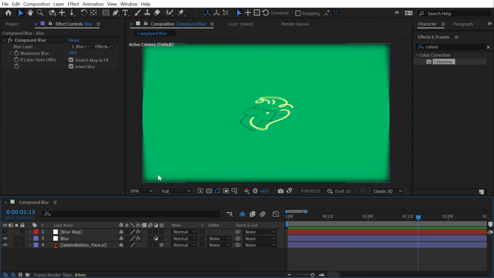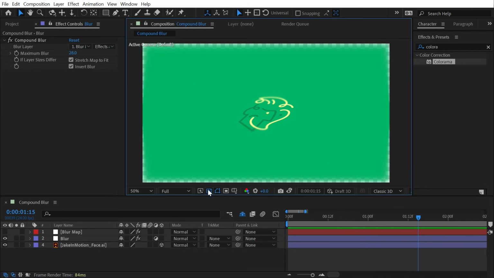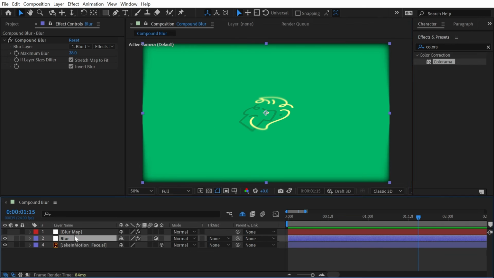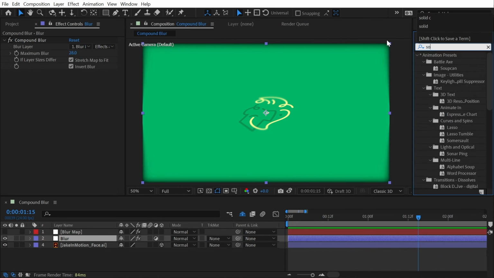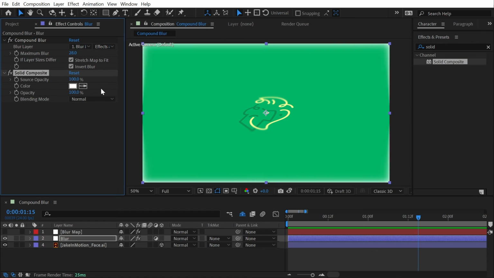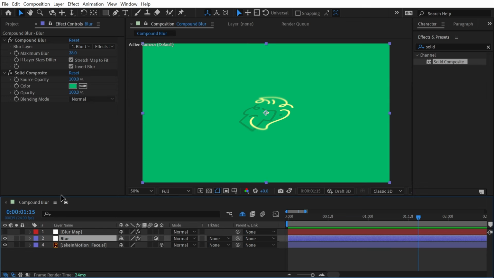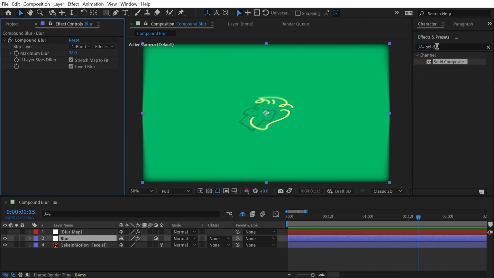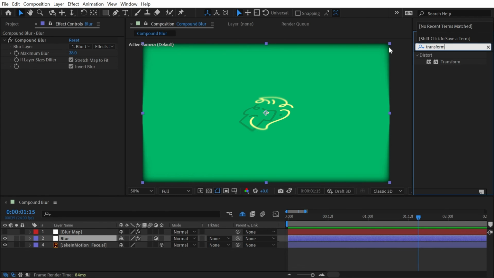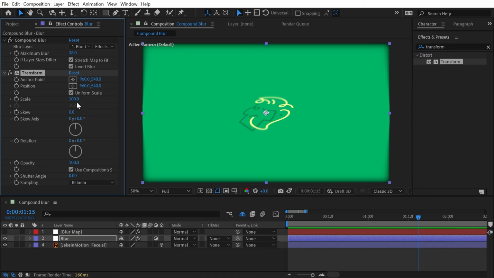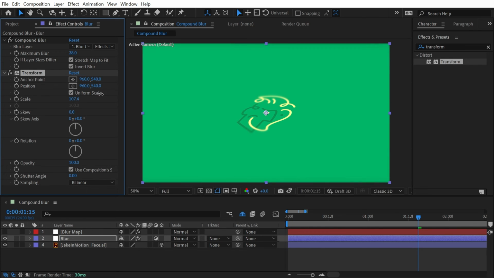And to fix these blurry edges around the outside, they're actually producing some semi-transparent pixels. For this particular scene, all I would have to do is add a solid composite effect that will fill in all of the alpha transparency, sample that green color, and it's gonna fill it out. Obviously, this wouldn't work if you were using anything but a solid background, but in that instance, what you could do is, instead of a solid composite, just add a transform effect right after the compound blur and scale everything up just far enough to where you don't see those edges anymore.